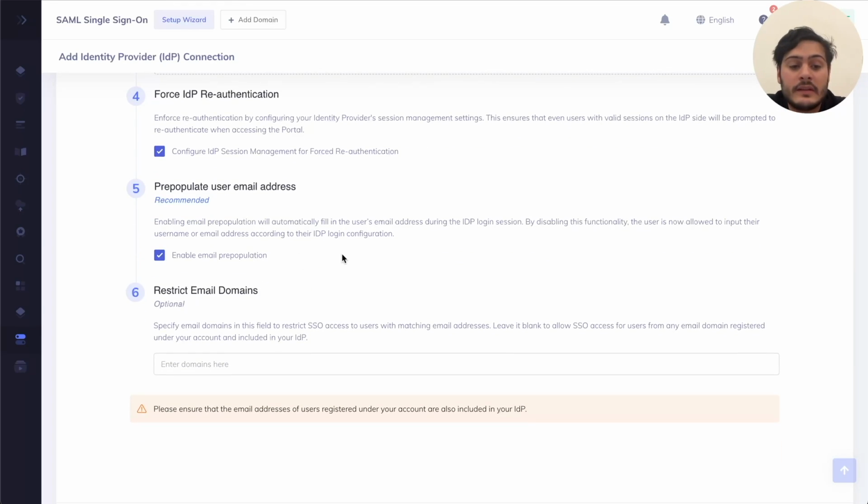Last but not least is the option to restrict the email domains. As mentioned here, this basically restricts the email addresses that are allowed to use the SSO connection to log into the portal. You can do this to limit access in case you do a company-wide SSO connection, and this way you can limit the users who have access to this portal.